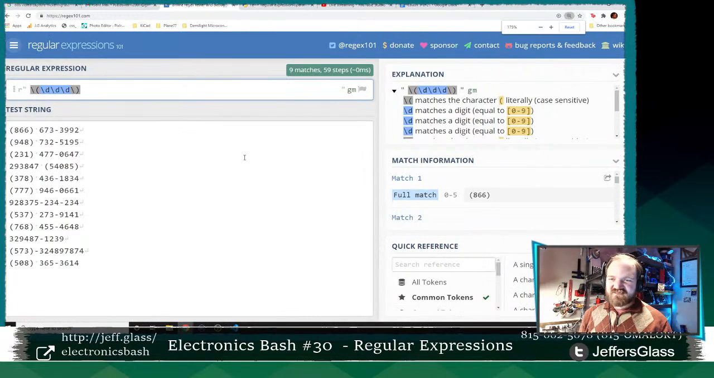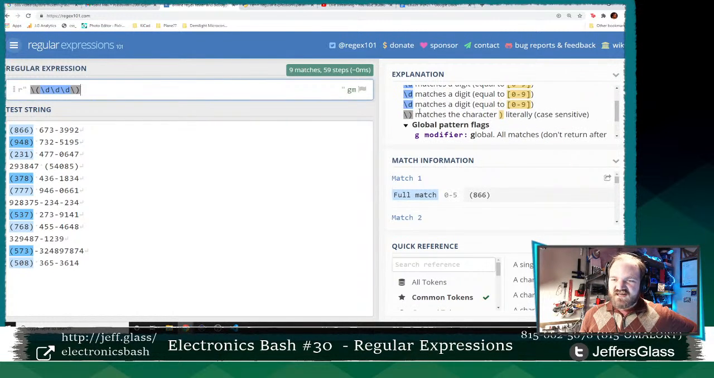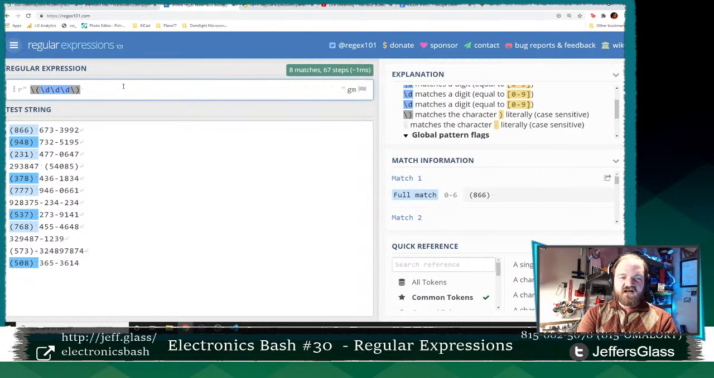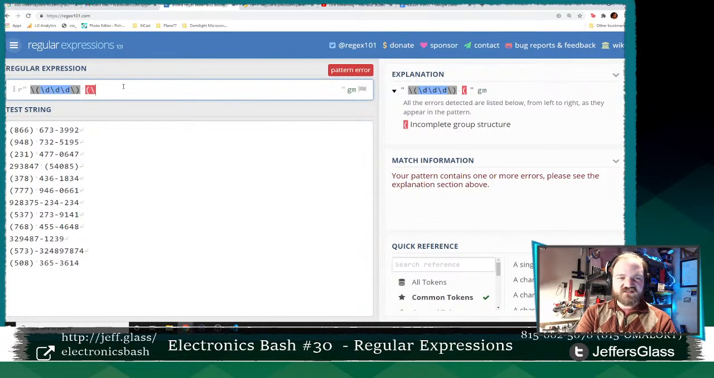And this is the cool part, over here on the right under explanation, it tells me how it's matching. Backslash parenthesis matches the open parenthesis character literally. \d matches digits, and then it matches the close parenthesis. Then I'm going to match a space. Then I'm going to match, say, 3 more digits, and we could do that in another way. We could say \d and exactly the number 3, as we saw before.